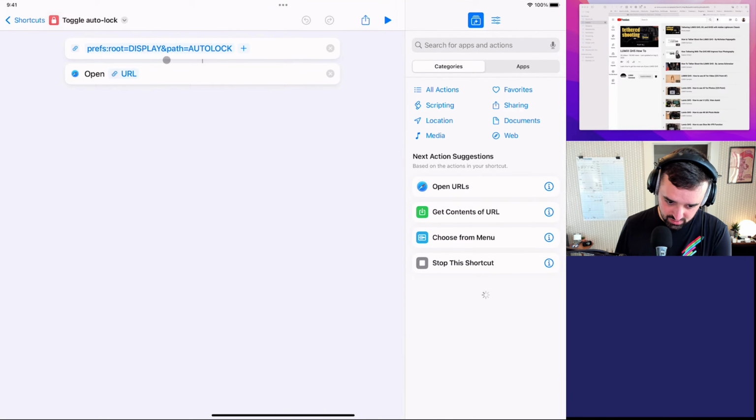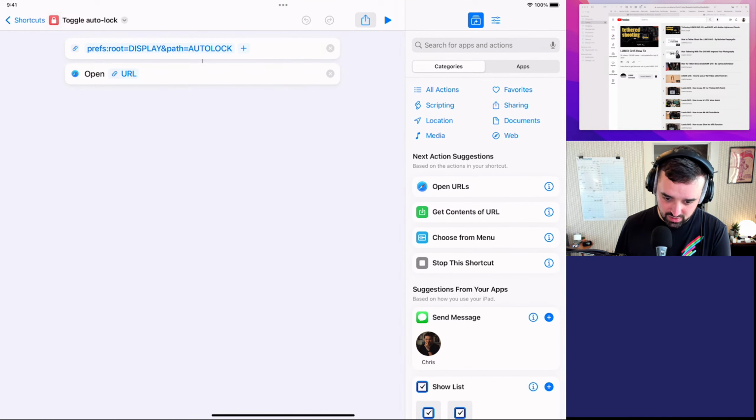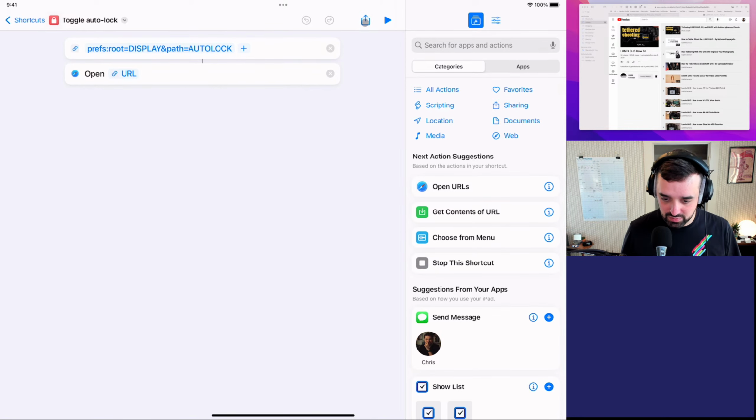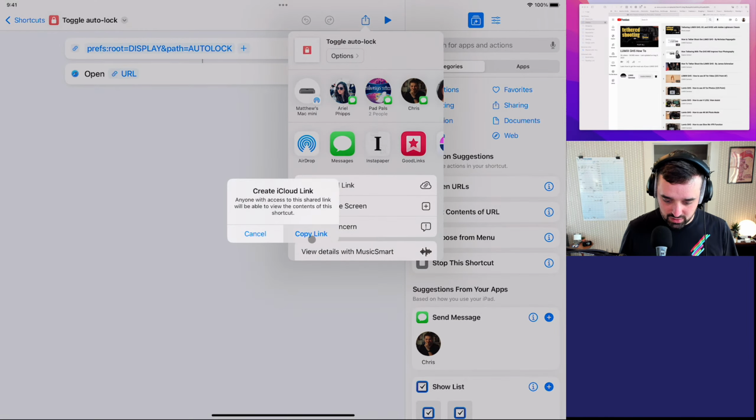Here it is. Display path equals auto lock. I think I have this on my website, but I'll just post it directly in the chat too.